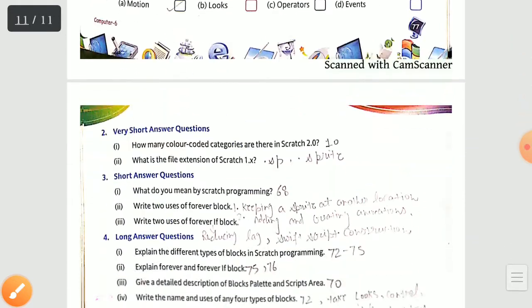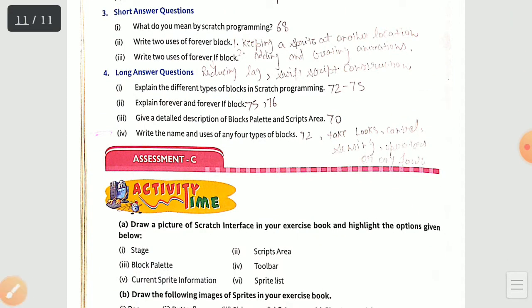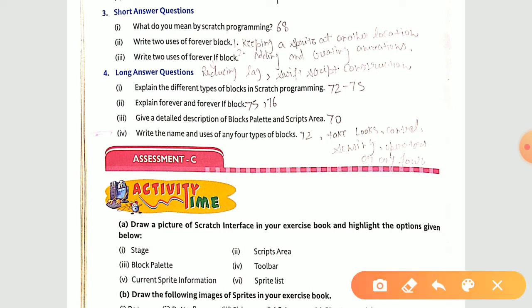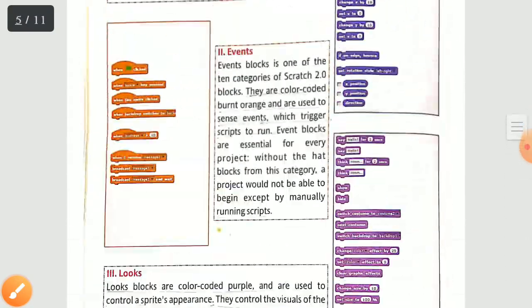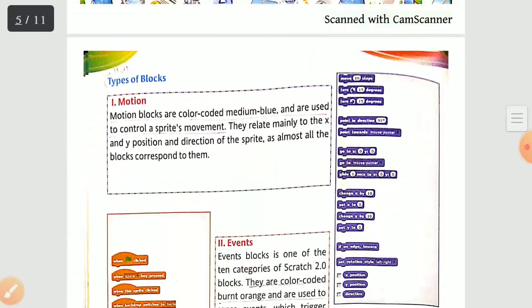Moving towards our long answer question, see the first part. Explain the different types of block in Scratch programming. So this question is quite lengthy. You please turn to page number 72 for now. So on page number 72 at the top, if you see, we are having this heading. Types of blocks are.